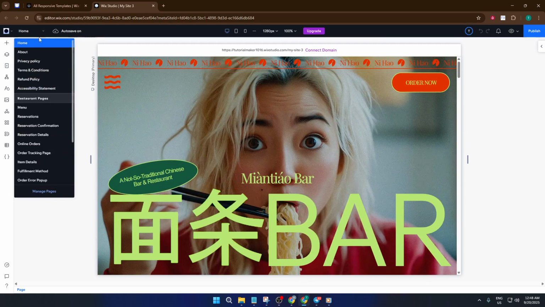Once you're happy with how everything looks and works, just hit publish. That's it, your restaurant food ordering website will be live for the world to see. It's a fantastic feeling, seeing your business come to life on the web.